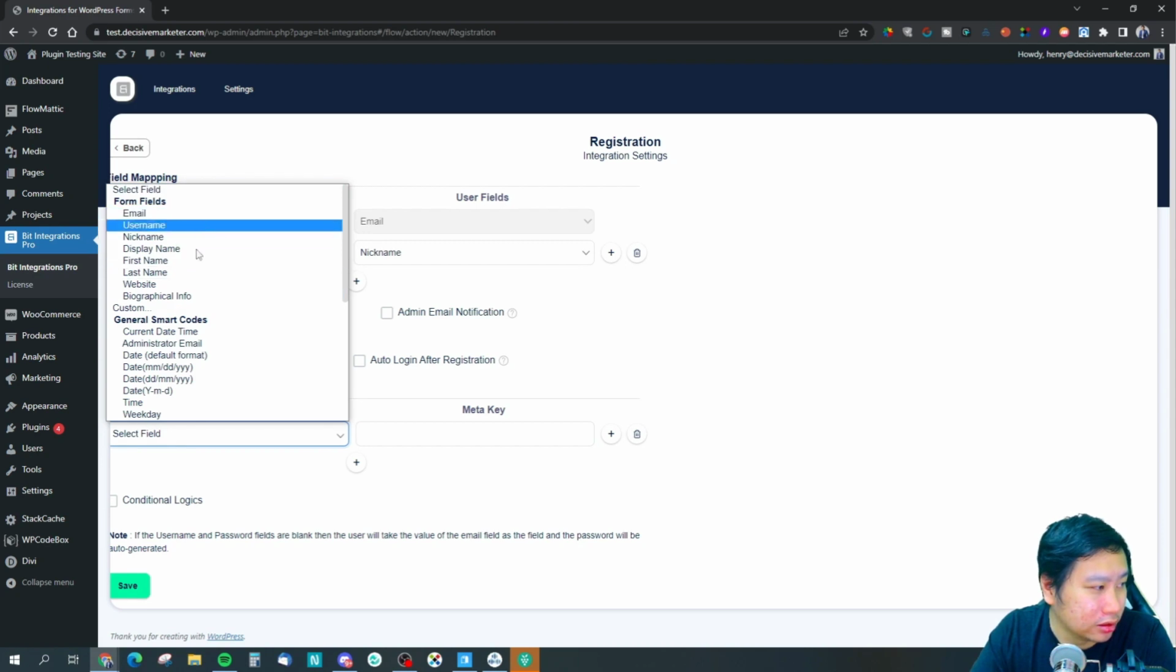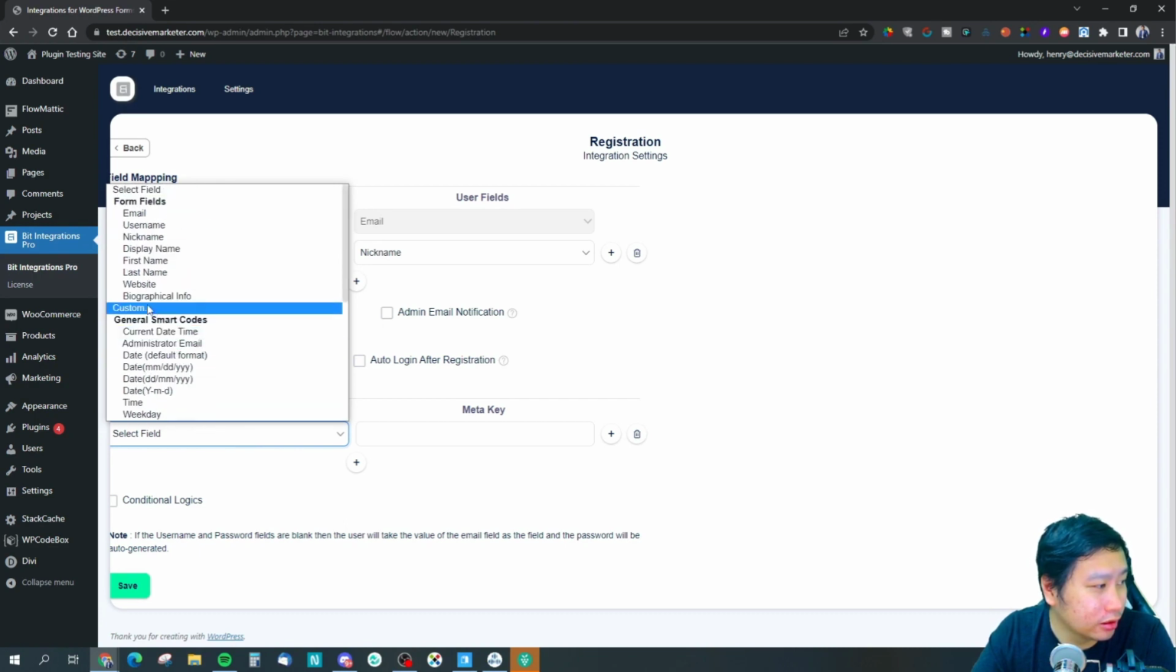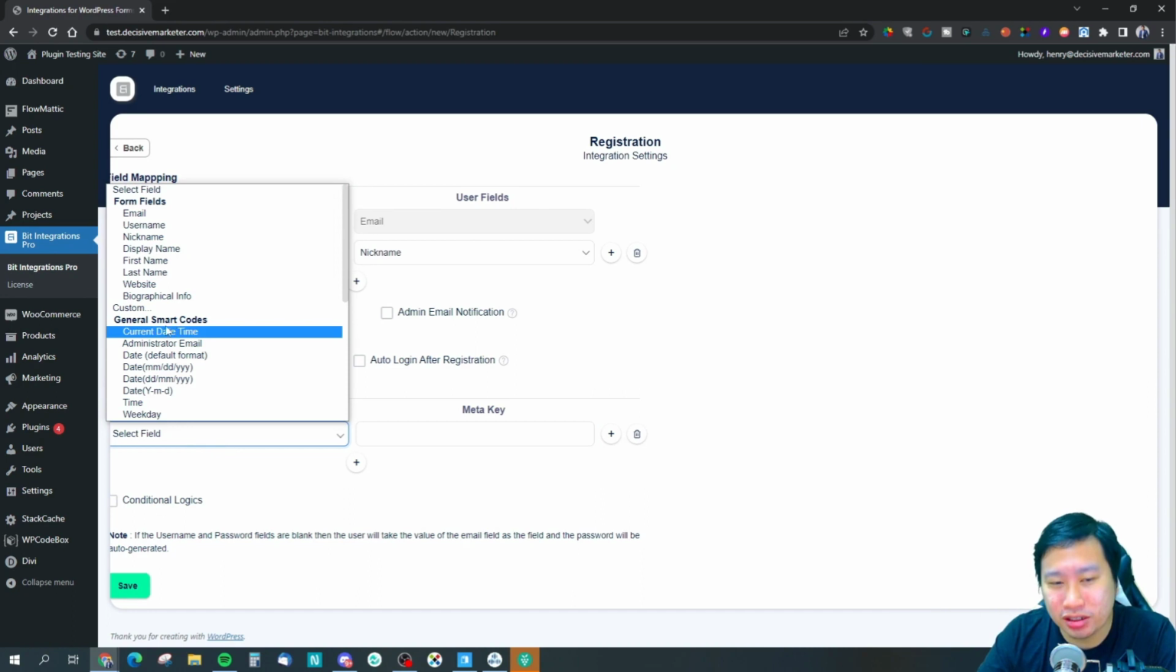So you can set the fields. Let's say you want to set a particular field with a particular value, then you can do it here as well. This is mapping the user field from the form, right? That means the registration form is going to connect with the user field. This is setting the value of the field.